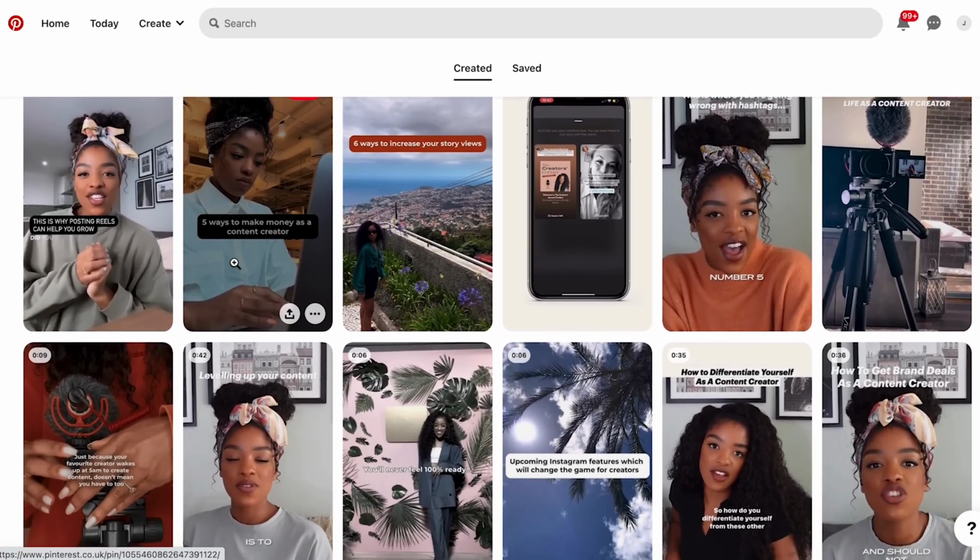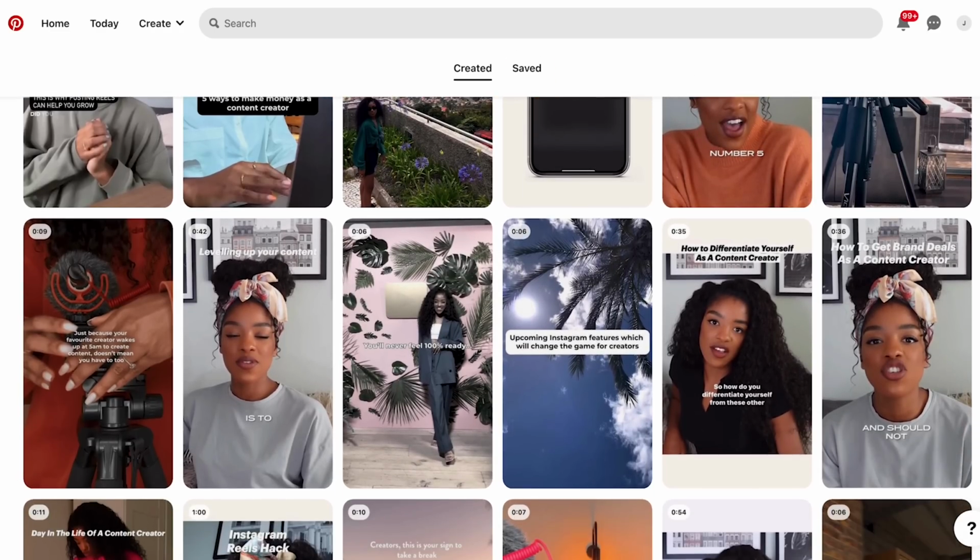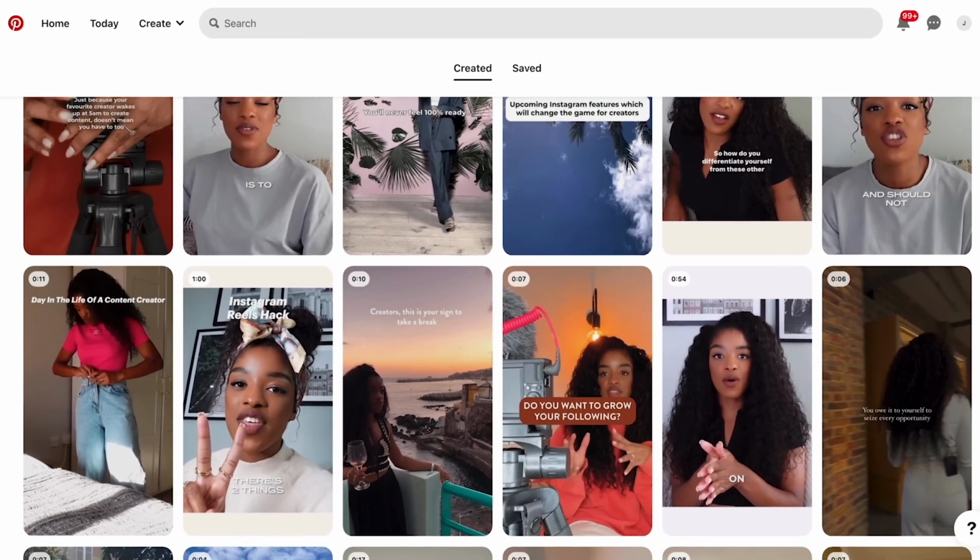This works especially well on Pinterest because you can quite literally repost your Instagram content. That is pretty much what my Pinterest strategy is, and it works super well.